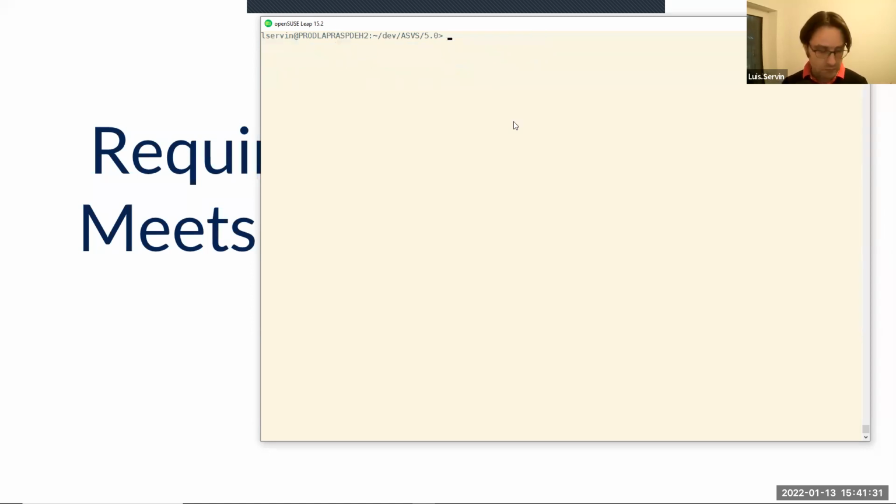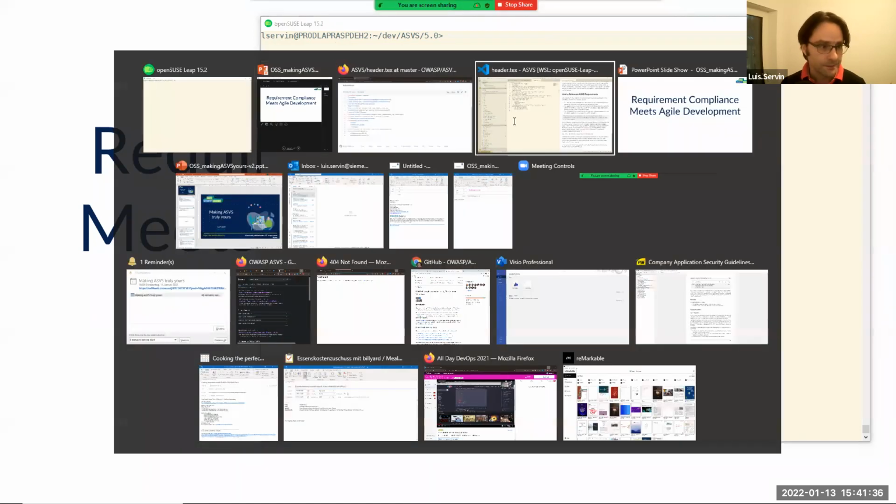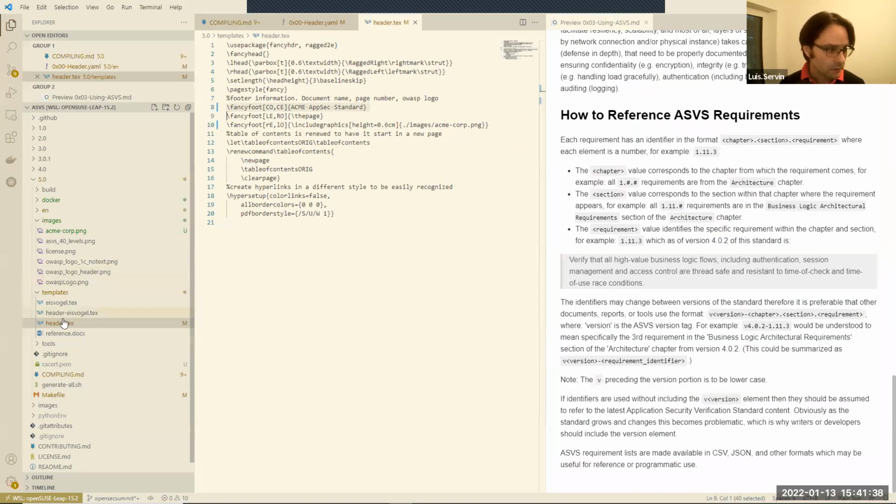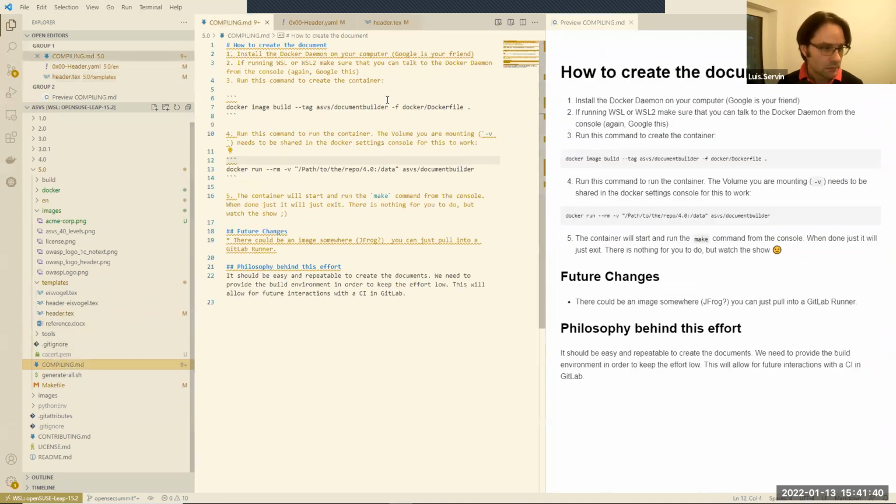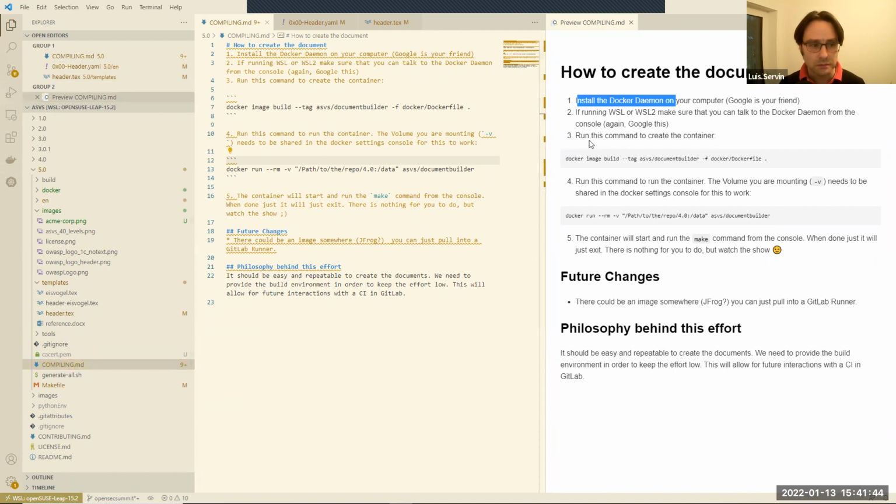And if you don't know the command, you can go and check the compiling section, which gives you the instructions. So install the Docker daemon, create the Docker file, run the Docker file.